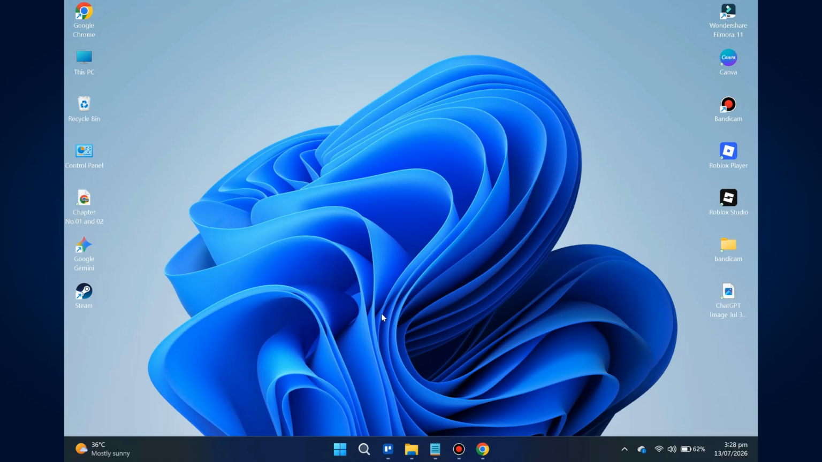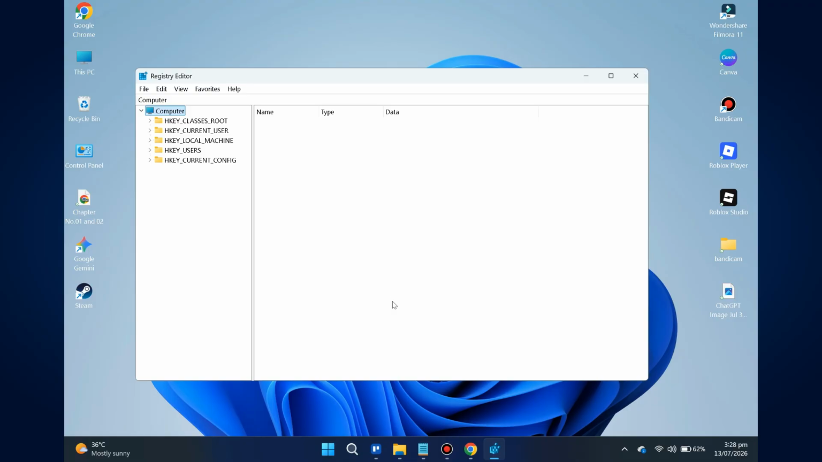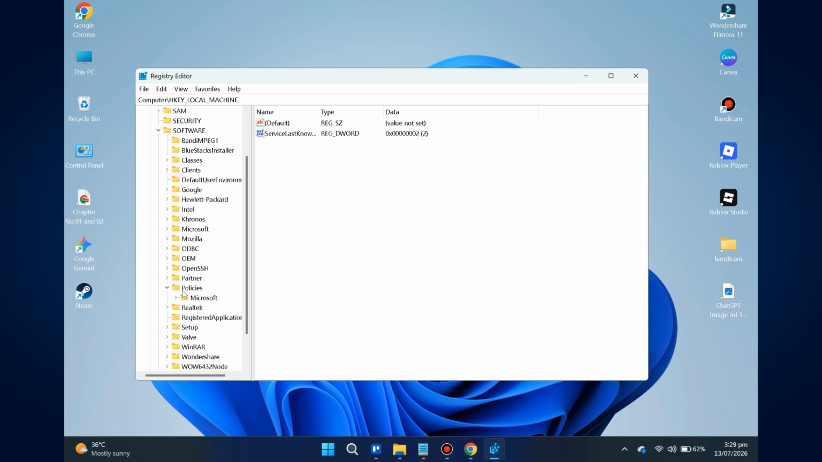If prompted, click Yes. Navigate to HKEY_LOCAL_MACHINE, then open Software, Policies, and Microsoft. From there, follow the appropriate Microsoft documentation or your organization's guidance if you need to configure Microsoft Defender through supported policies.